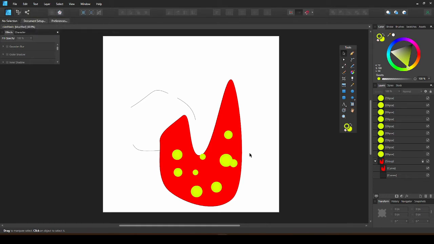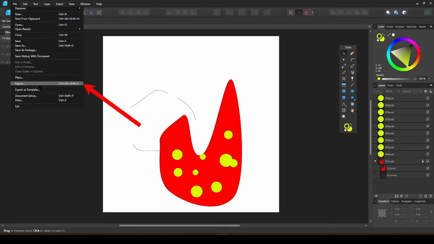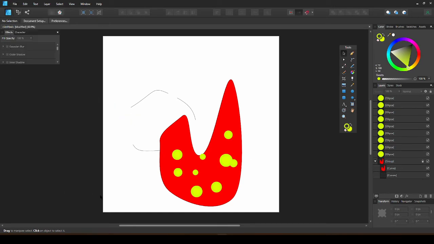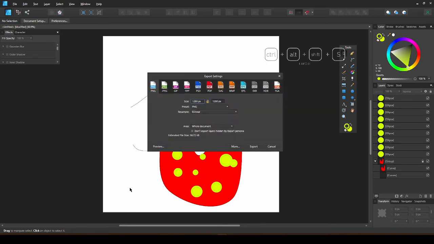For me, I use the export feature a lot, which is under the File menu. This basically saves your document as a choice of file formats. The shortcut for this is Ctrl-Alt-Shift-S.